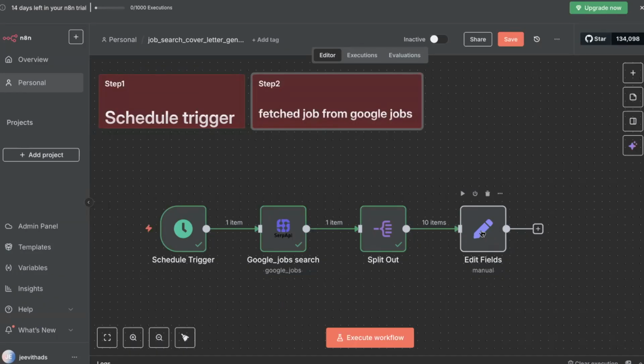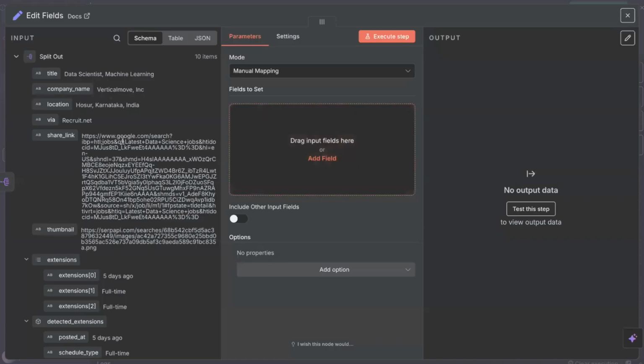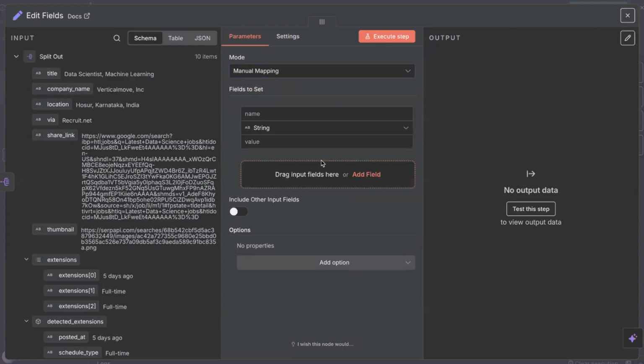So I'm just adding Edit Field. Let me double click on it. So basically what happens now? Here in the mode, you have an option like JSON or Manual Mapping. So let me select Manual Mapping. And then here, first click on Add Field. In Add Field, you can see you have different jobs, right? You have to tell what is important to you. First, I want a title.